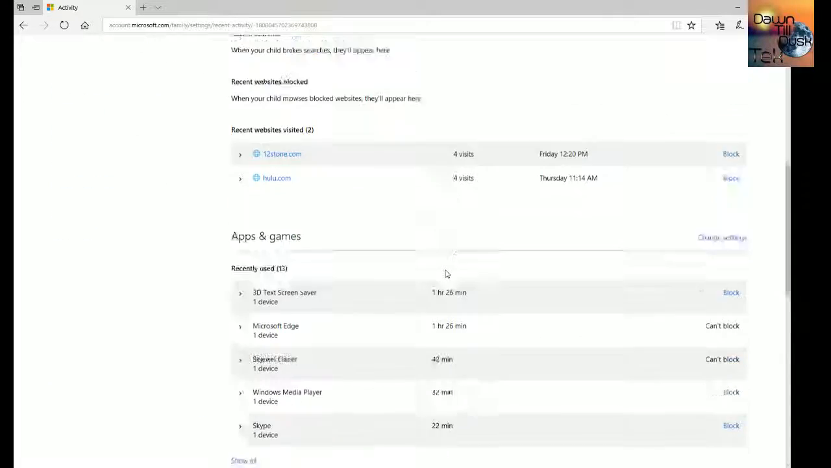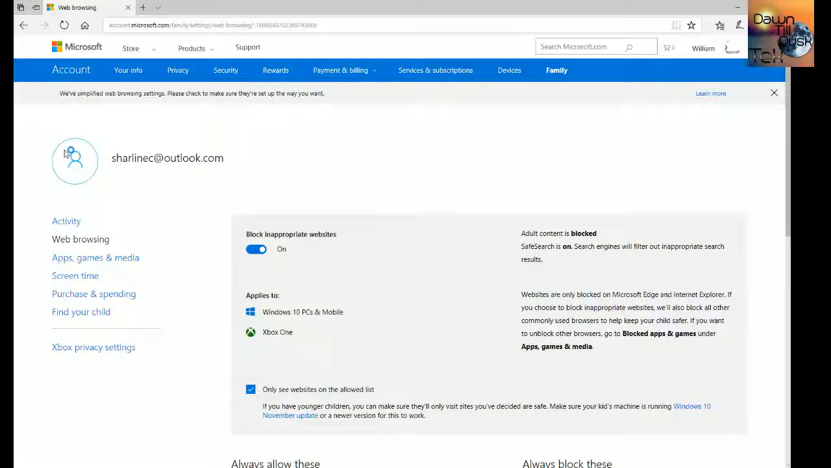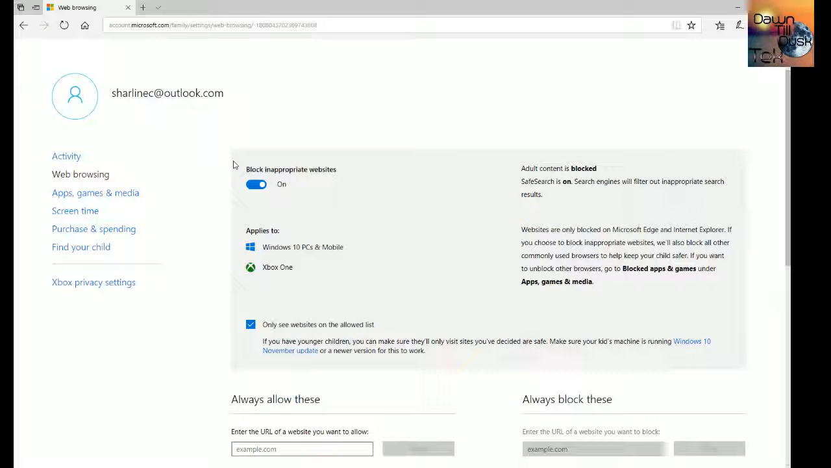Now, when I scroll up, I can keep going up to the left side here, and this left side will allow me to go to web browsing. So what is web browsing? It basically allows you to block inappropriate websites. As you can see here, adult content is blocked. Safe search is on. Search engines will filter inappropriate search results.